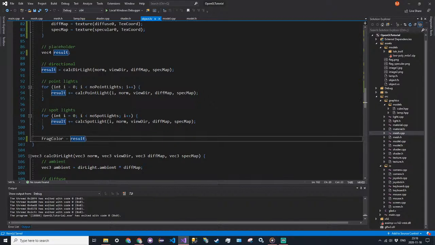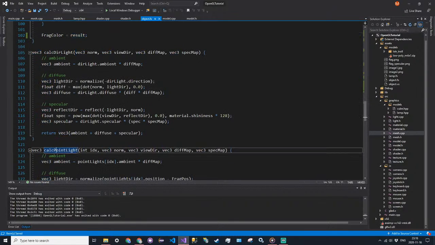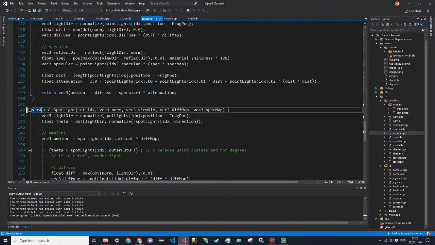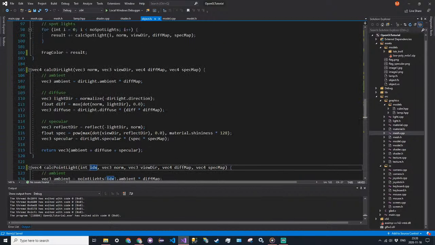Now next what we have to do is go through the 3 calculation methods and change the references of a 3D vector. So first thing you can do is just change the return types and the diff map and spec map types to 4D vectors in all of them. That's just the easiest one to start with. So essentially any reference to a color now becomes a 4D vector. The normal vectors and the view direction will stay the same because those are still in 3D space. We're not moving those to 4D space.